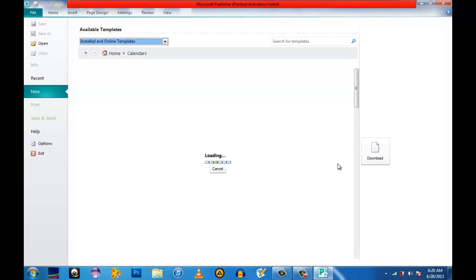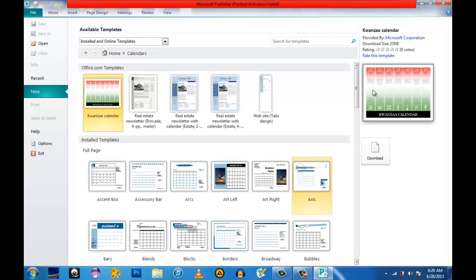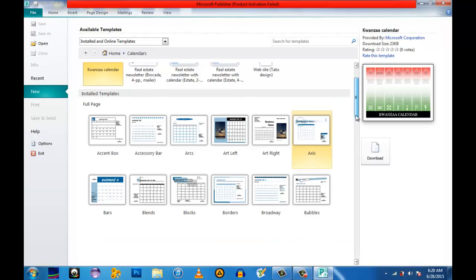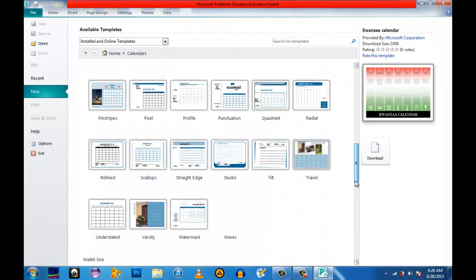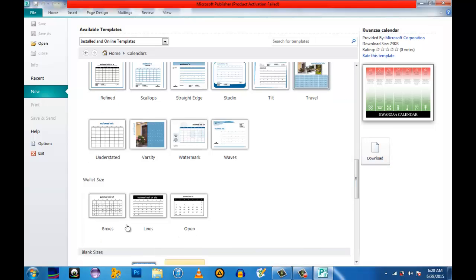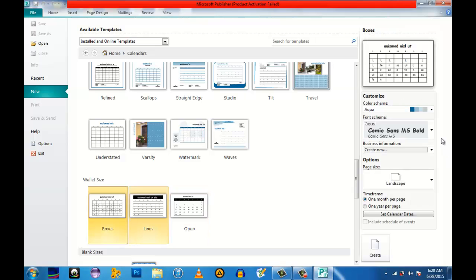it's already loading. Then you scroll it down to search for the wallet size calendar. So we have here three styles. We have boxes, lines, open. I will be using boxes.